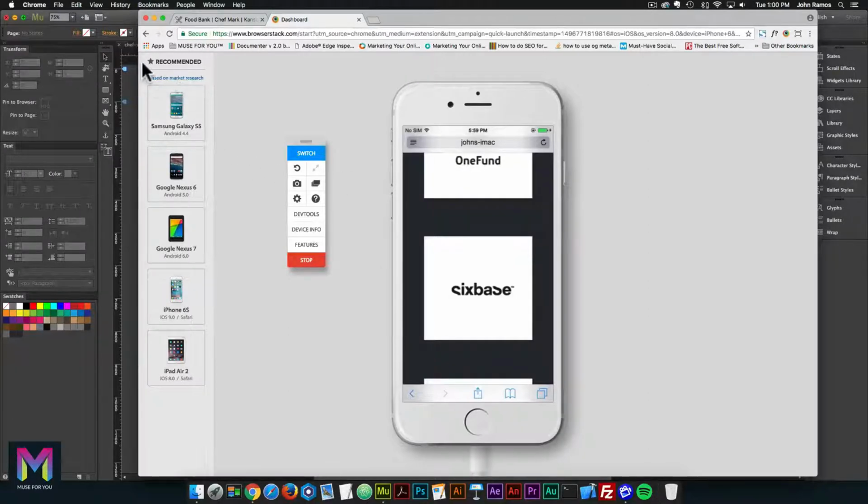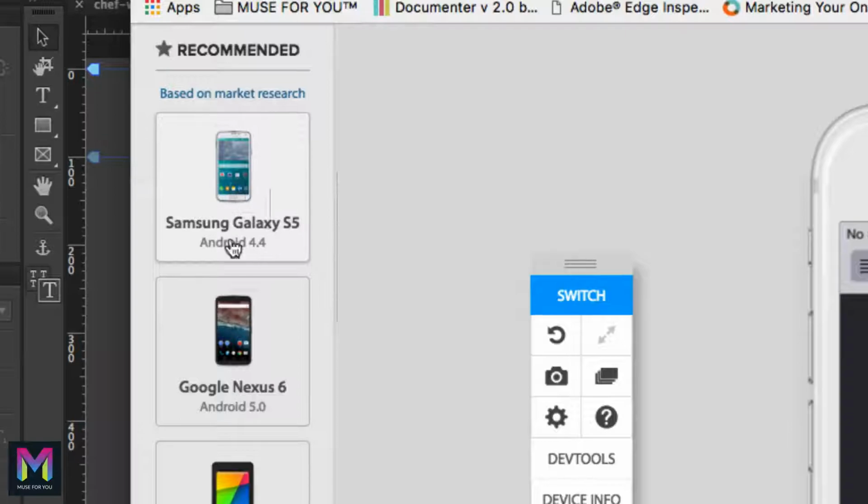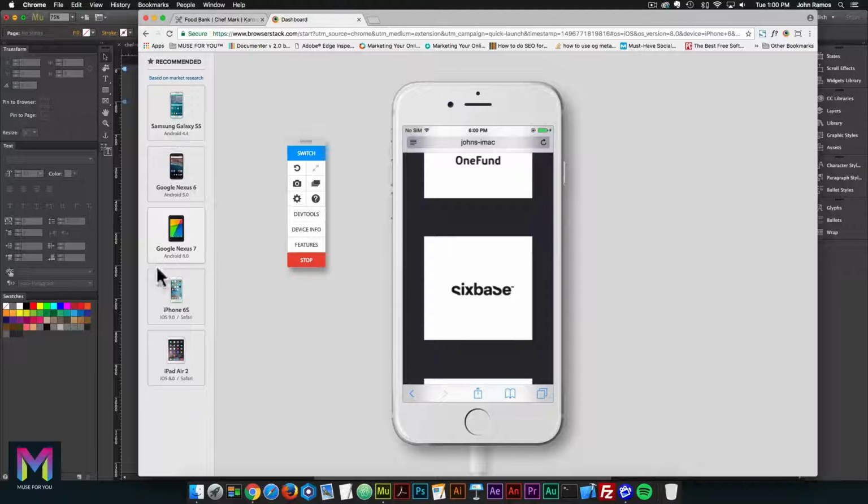All right, so it's really powerful, Browserstack.com, as you can really test your website on different devices, and then it tells you the recommended devices, kind of the more popular devices. So Samsung Galaxy S5, Google Nexus 6, Google Nexus 7, iPhone 6s, and iPad Air. So I can click on any of these devices, and Browserstack will bring up that device, and I can test my website on that device.